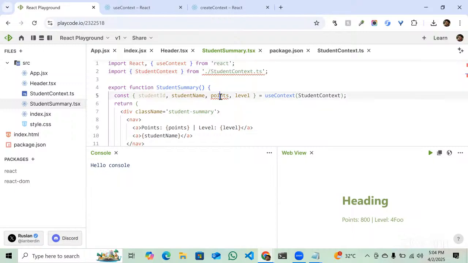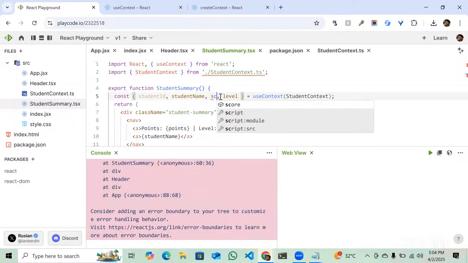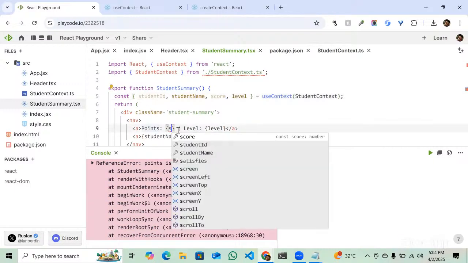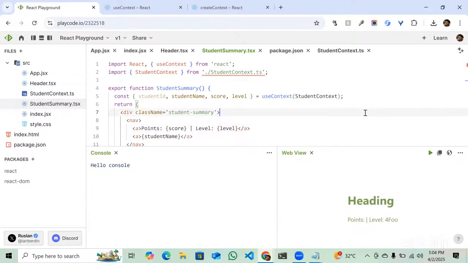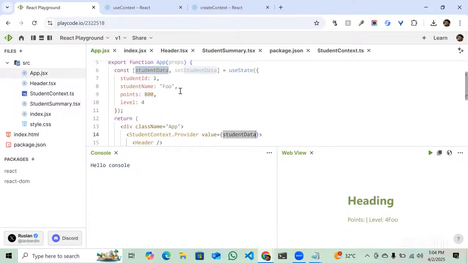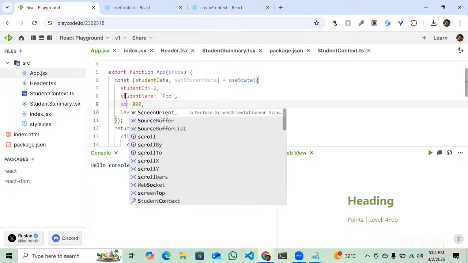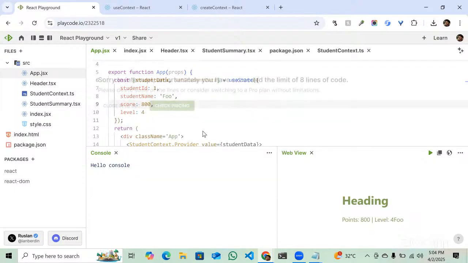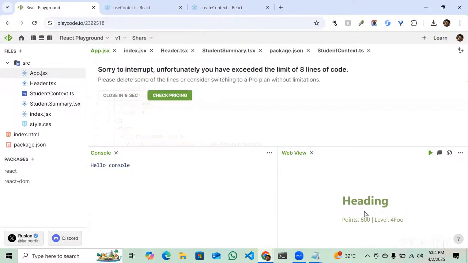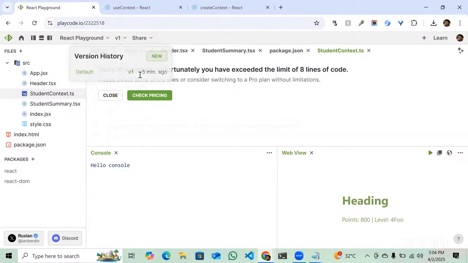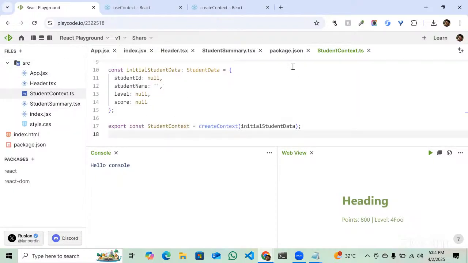Because, does this make sense? I have given it as score. Score, exactly. Okay, so I have to use score here. And here we realize that we were using point. As soon as we added score, this started working. So this way of doing things ensures that between multiple components, my data integrity is maintained.